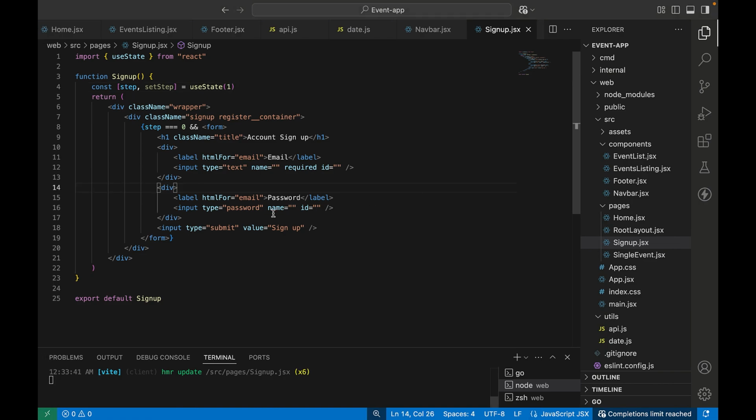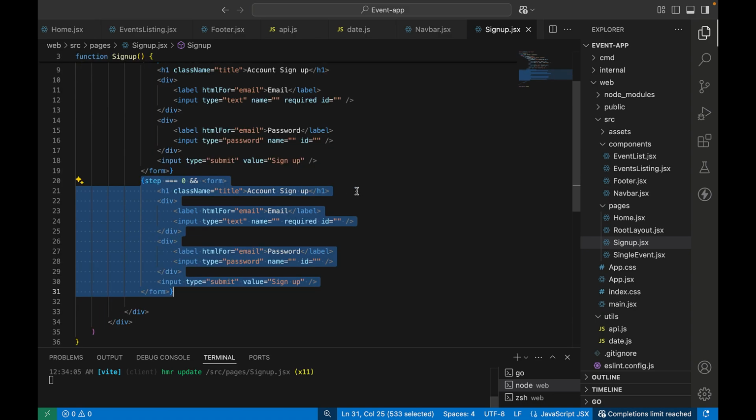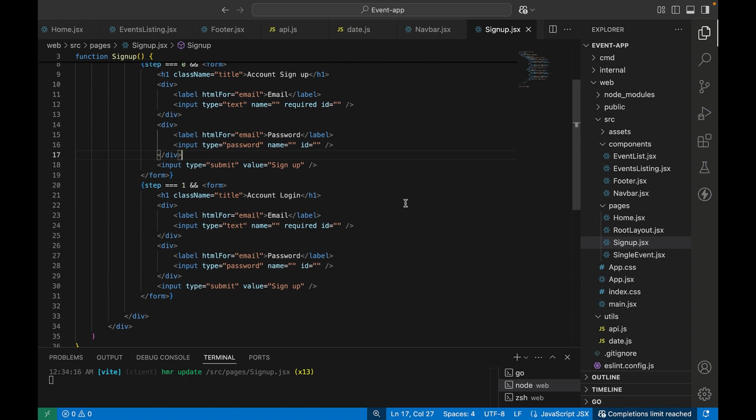And I want it to be 1 because I want login to be the first thing to show. So that's what I want to do. And so I think we can just copy this guy. You just copy it and then make this one 1. And then this is just going to be account login, guys. So this is going to be account login.